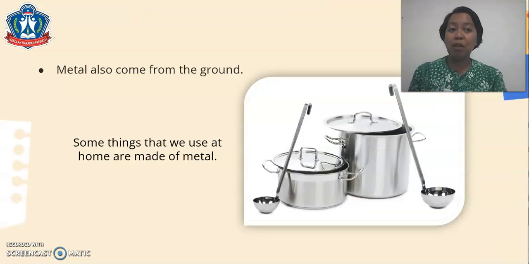Metal also comes from the ground. Some things that we use at home are made of metal. For sure you are familiar with this, children. You can see these things in the kitchen while mommy is cooking, right?